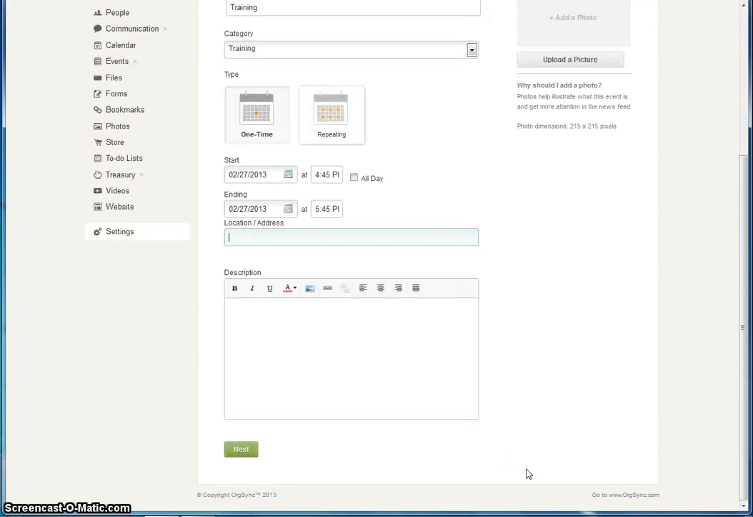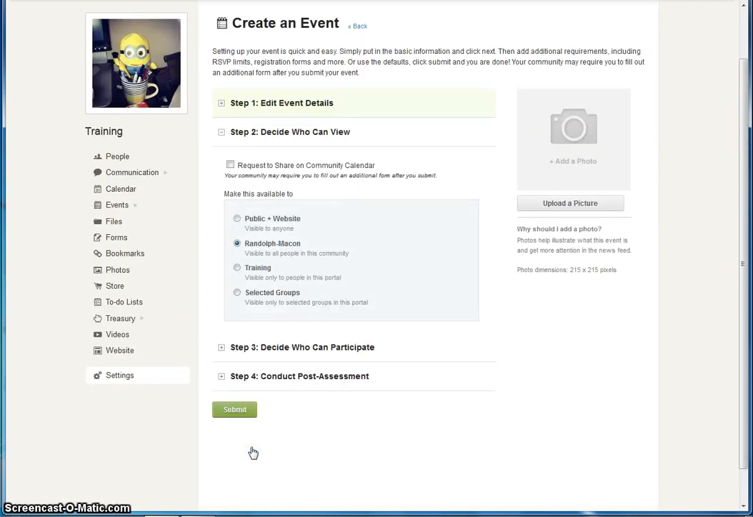Next, indicate the location and provide a brief description. Next, press the Next button. From this side, you can make some requirements and add basic information.